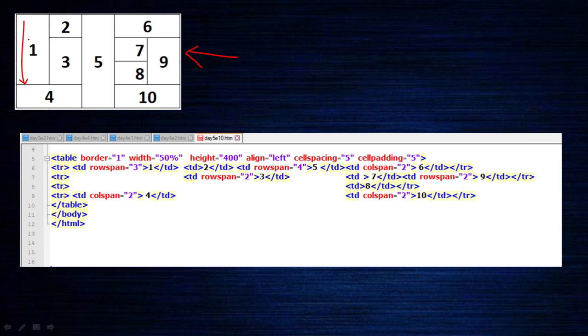So 1 is written here, and then TD. The second one is TD as it is because it's a single cell. Next one, rowspan 4. So here you can see 3, but here it should consume up to 4, so therefore it is a 4. 5 we write here. Then colspan 2. The column span is to the right side, so therefore colspan is equal to 2, 6 we write here. So this completes the first row.